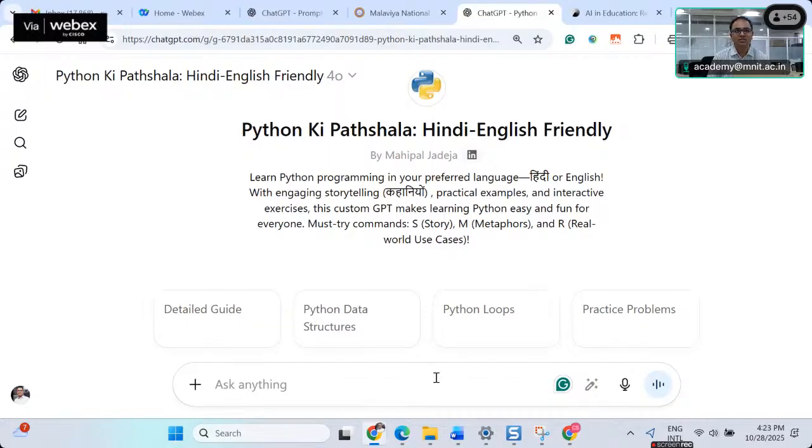So whatever response is there, if you want the same response in English, you can just write E and go ahead, and then you will get all the responses in English. That's the first part.